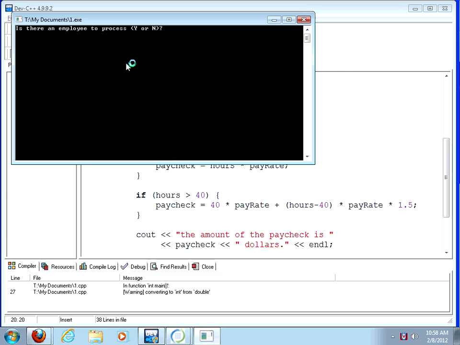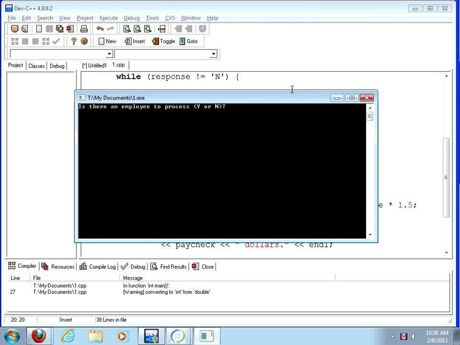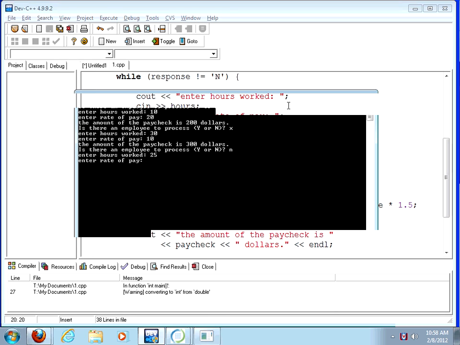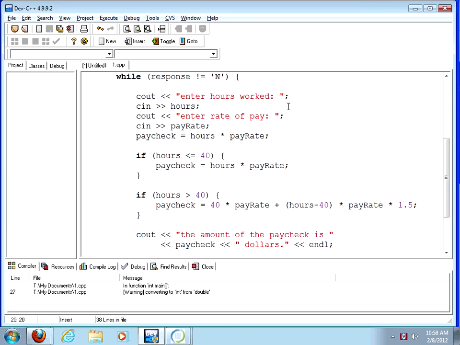Let's try that again. I want to know if it's going to happen again. I have no idea why that happened. So, yes. Is there an employee to process? Yes. 10, 20, that's 200. X. 30, 10, that's fine. Lowercase n. 25, 10. That's the same place it happened last time.